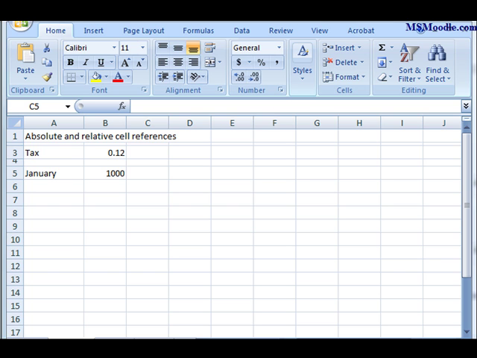In this video we'll have a look at how to copy absolute and relative cell referencing. This is a very important concept because if you don't know how to use this, you end up having to duplicate your formulas many times. So to get started, I'd like you to actually create this spreadsheet.